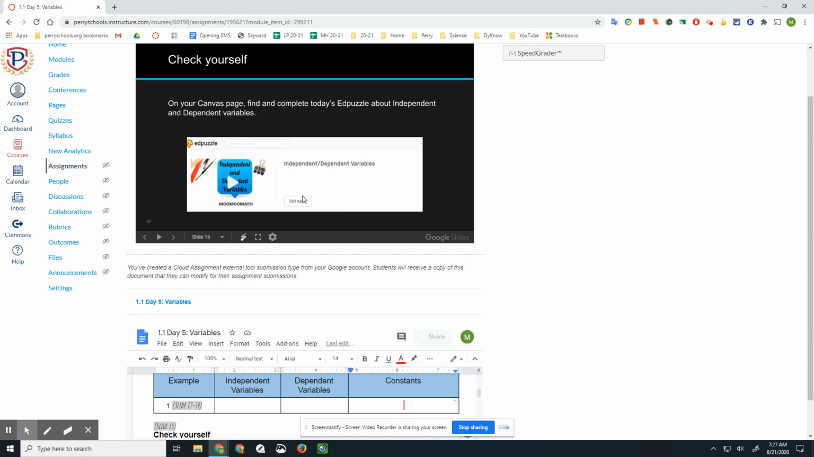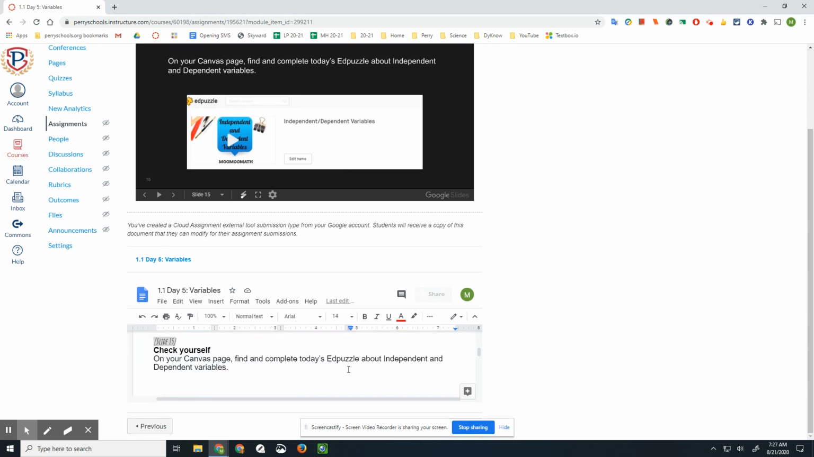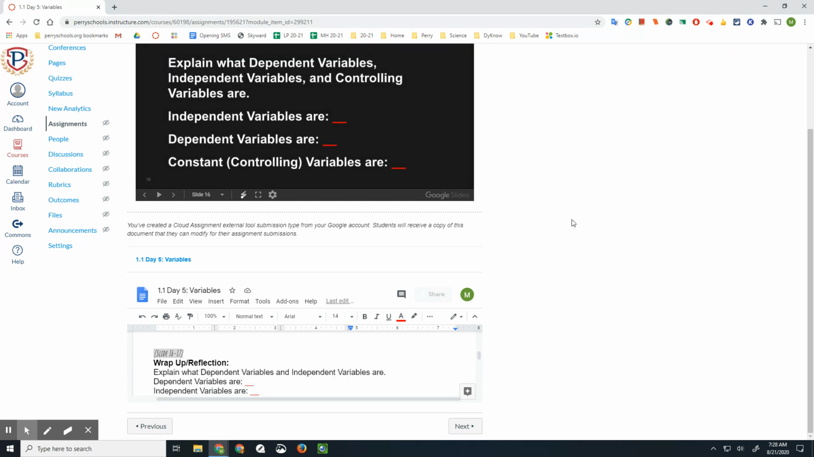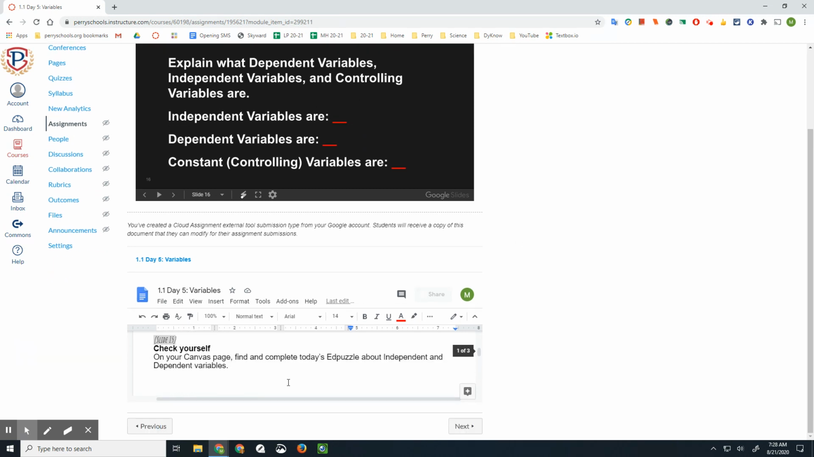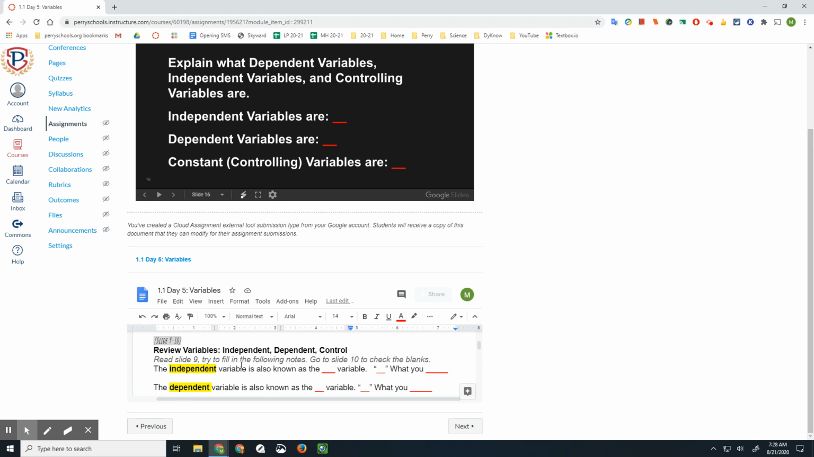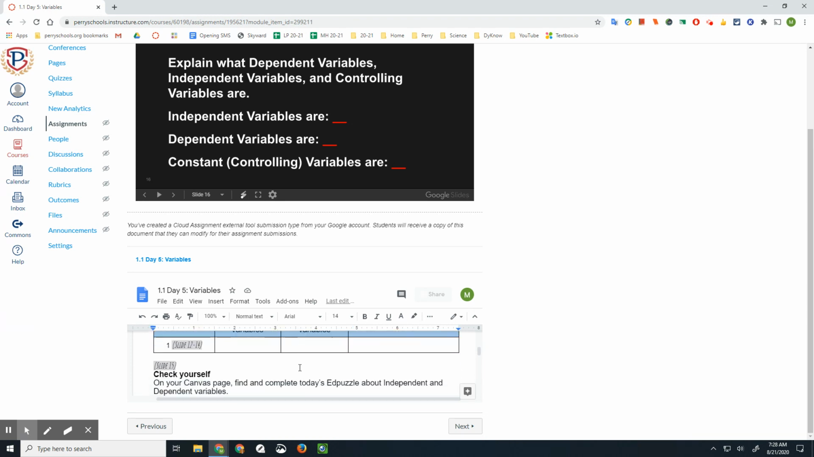Next is a check yourself. This is actually in Canvas. You can click the next button to get to the Edpuzzle. It says on your Canvas page, find and complete today's Edpuzzle about independent and dependent variables. And then after that is the wrap up. Explain what dependent variables, independent variables, and controlling variables are. Dependent variables are, controlling variables are. So you want to write in your definition, what you think it is. You can come up here and look at these to help you. We have a good definition right here, use them.